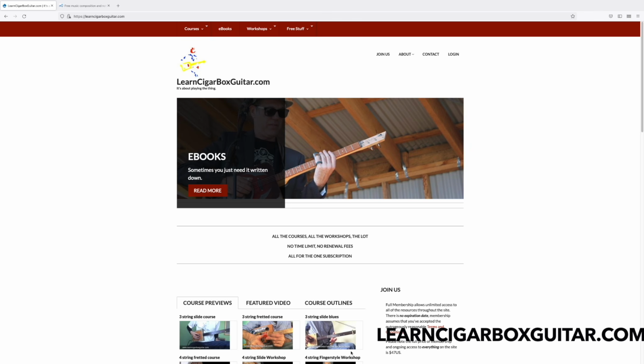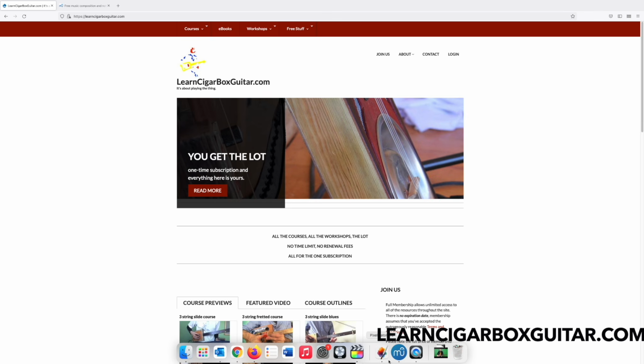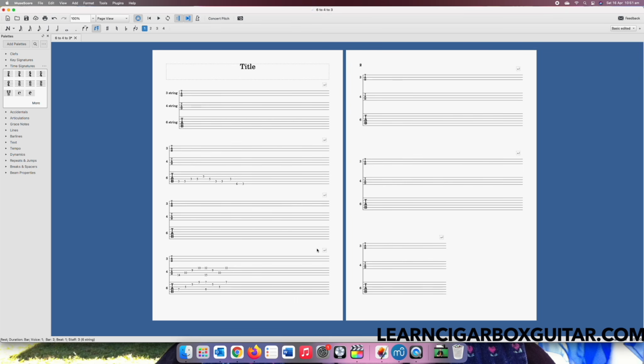I'm going to add to that with this video on how to use this bit of software. It's called Musescore, and it lets you get 6-string tab and convert it into tab for 4 or 3-string. So that's what we're about here.